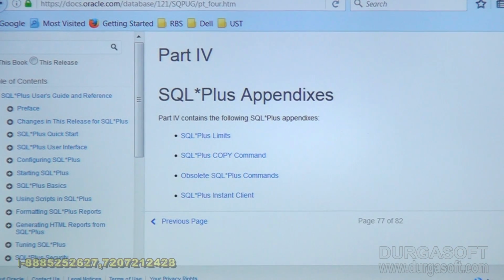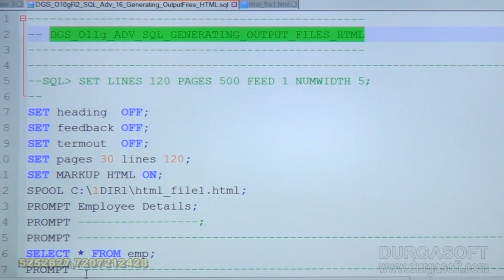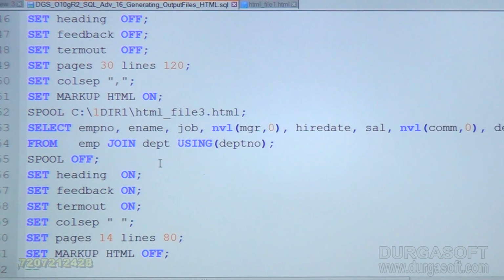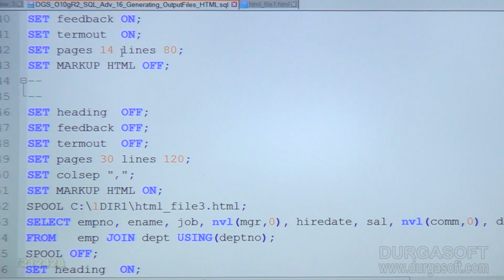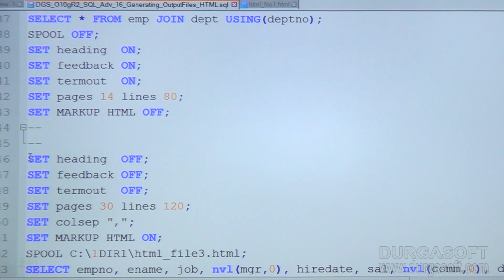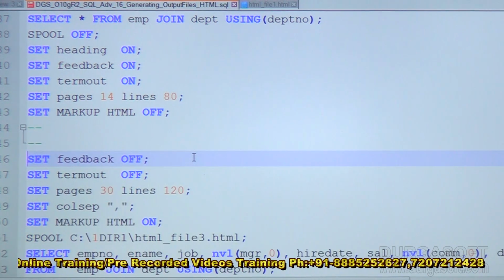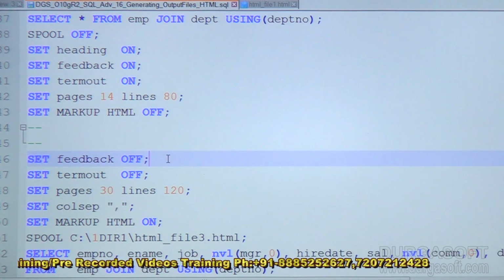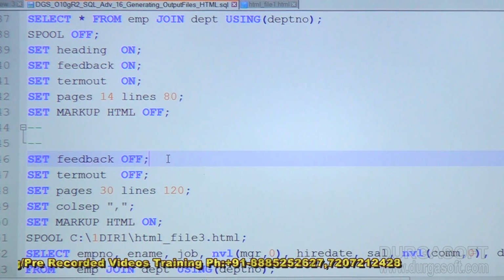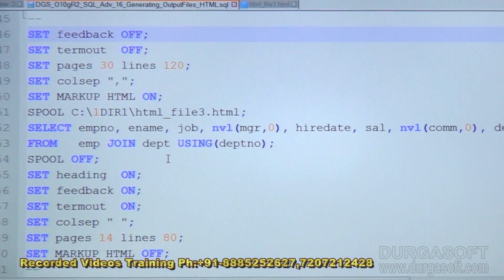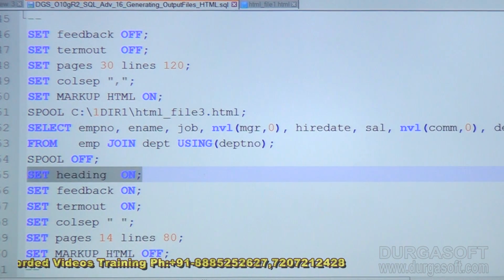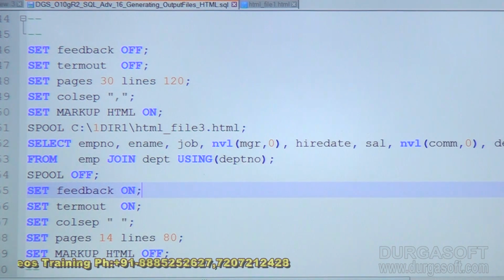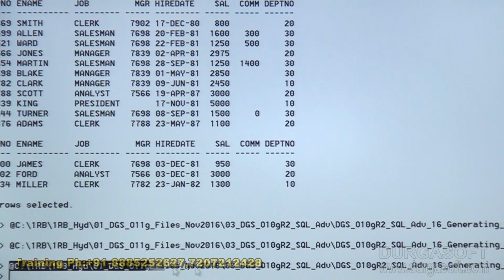Let us make headings on for one report at least. Maybe for the last one, third file, we remove this. So we are making it on. With the same thing we are continuing. Terminal output, line size, page size, everything else is same. Only heading we have removed. By default heading is on. So now let us generate this report again and see.